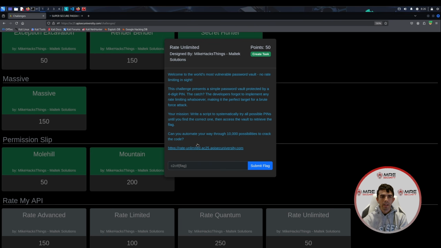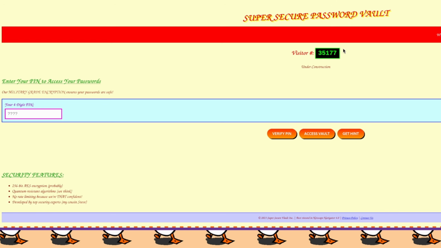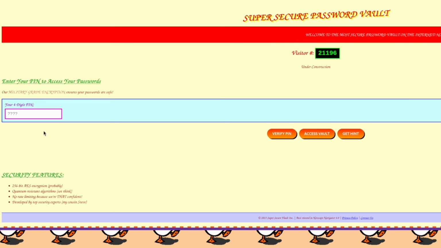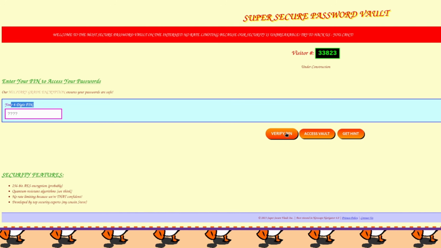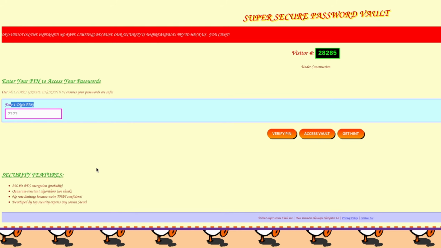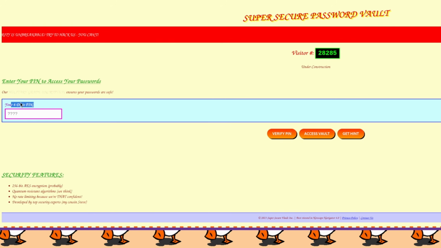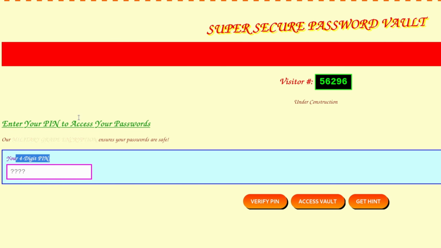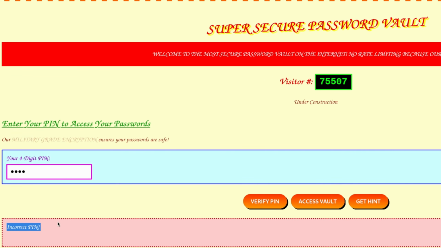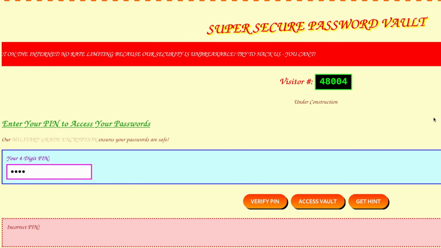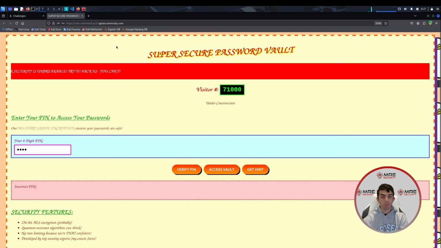And here we have the website. So it says super secure password vault, with the visitor ID, as well as where you can input a 4-digit PIN, verify PIN, access vault, or also get a hint. So we could just try something pretty quick here. Let's say we do 1, 2, 3, 4 and click verify PIN. So it says incorrect PIN. Now, there are 2 ways to go about doing this challenge, so I'm going to quickly go through both.